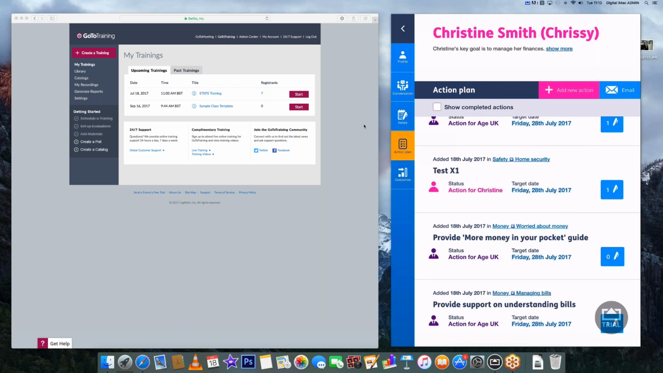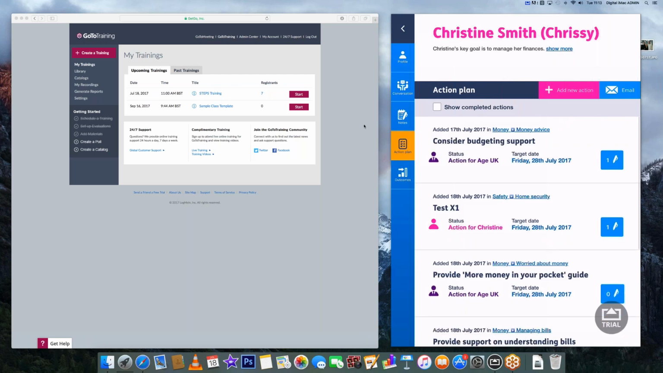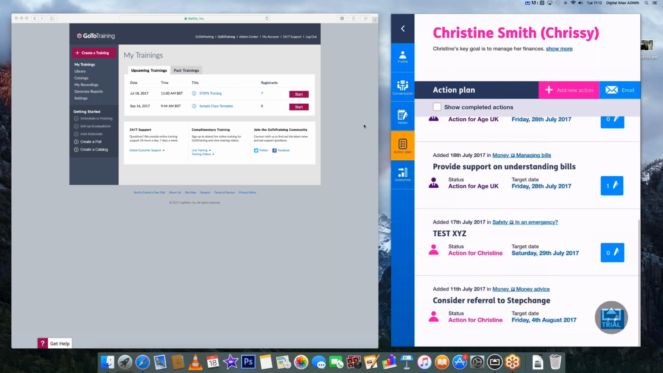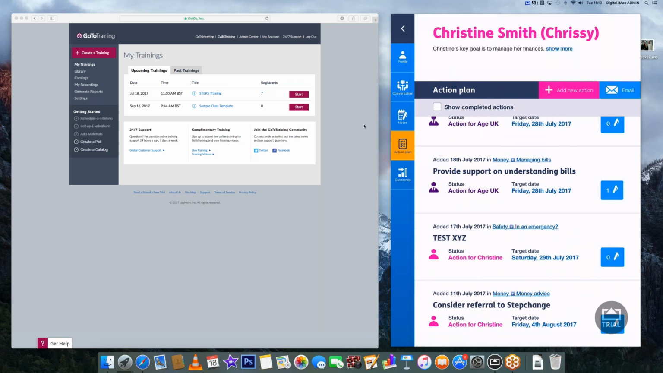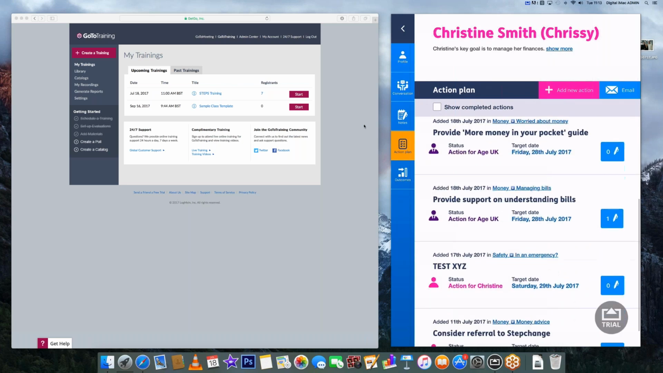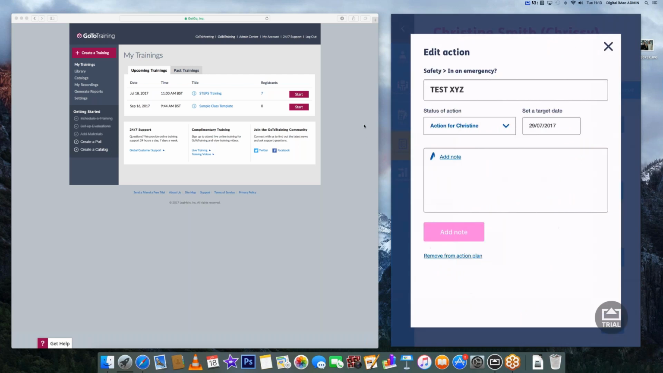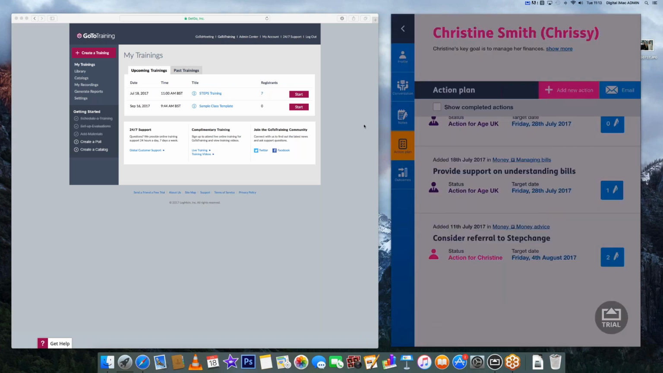What you can also do, which is quite handy, is if you've met with Christine and had a conversation with her, and you see her next week, you could go through this action plan and tick off the things that have been completed. So, for example, I might change this one, test XYZ, to completed. And that removes it from the action plan view, so you won't see it anymore on this list once it's uploaded.